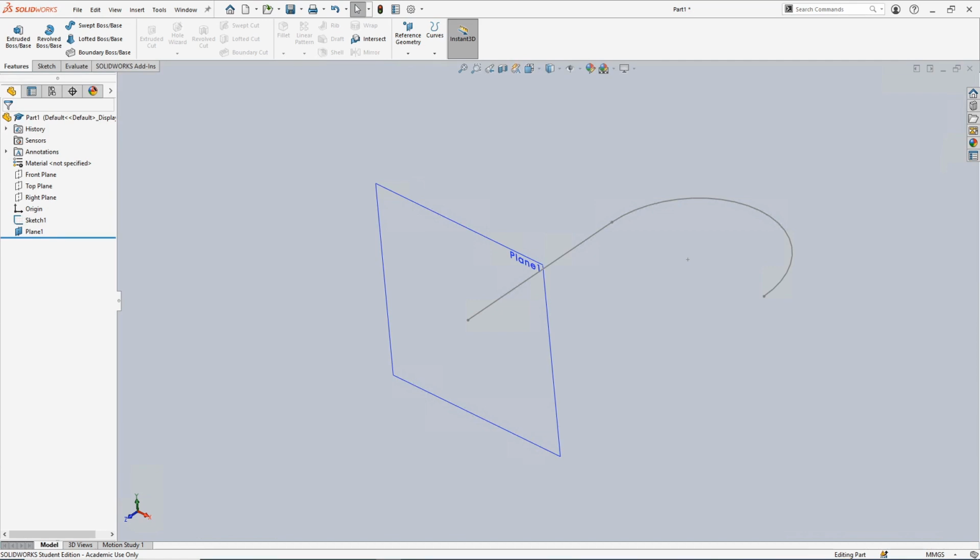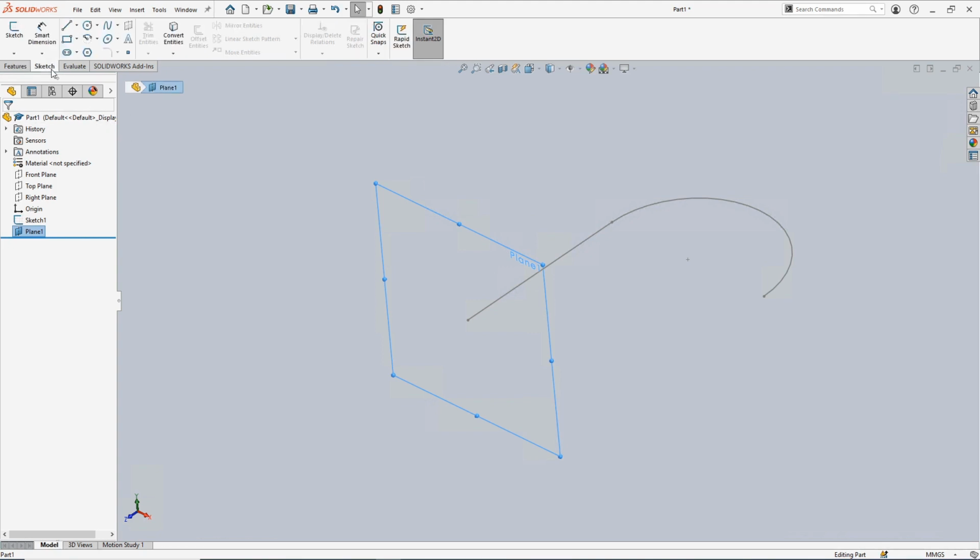So let's have a look at how we can use the sweep boss base feature. We said that we need a profile sketch here. It is actually good practice to define your path sketch first, and then using the path sketch, create a reference plane for your profile sketch. This is basically what we have done so far. So we're going to use this plane 1 that we created earlier to create a profile sketch.